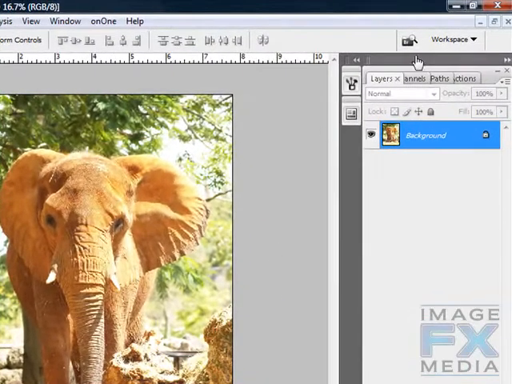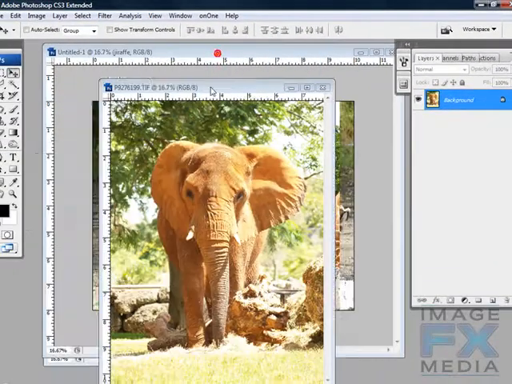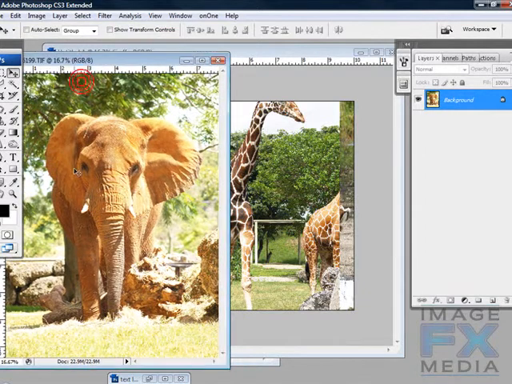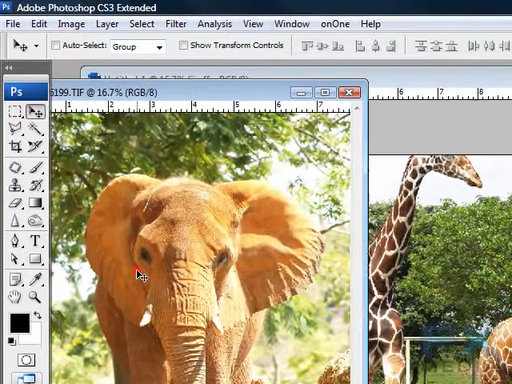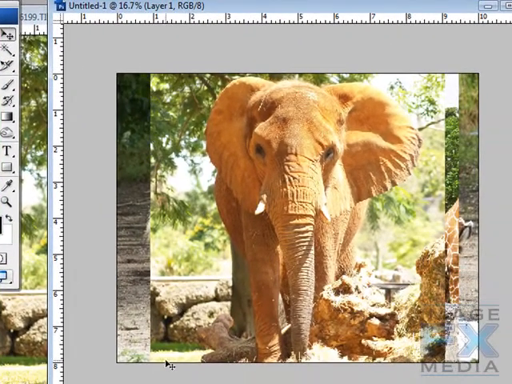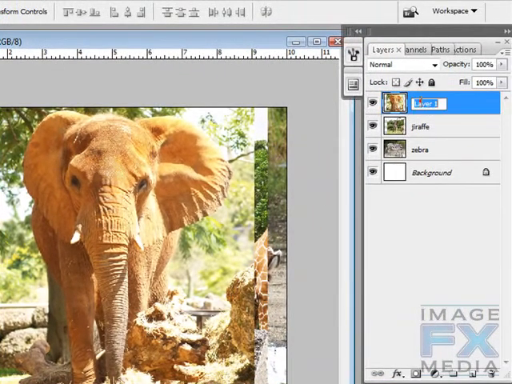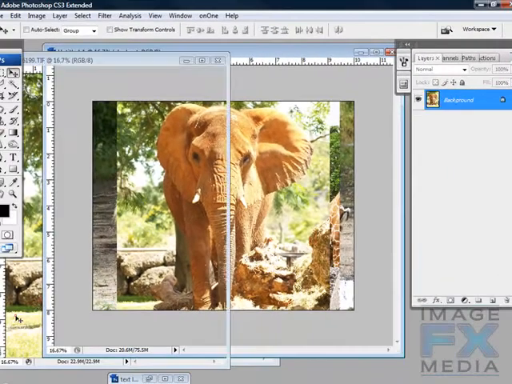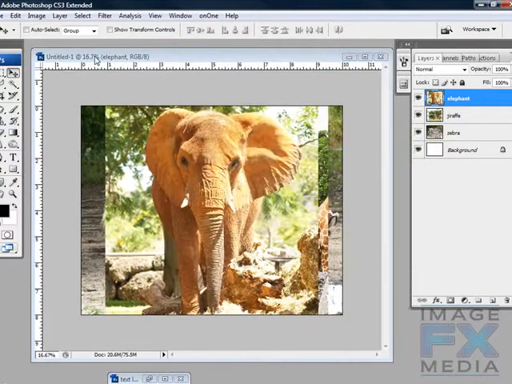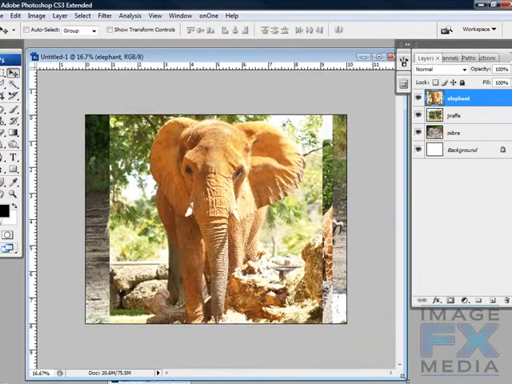So we have this elephant, and the other way that you can bring a picture into a document is very simple as well. Just hold your Shift and drag it, and it's going to be right in the middle. So there are three ways. So we're going to name this elephant. Perfect. Let me get rid of this one. We don't need this anymore. And this one. We don't need it anymore. All right. Let me move this right here.